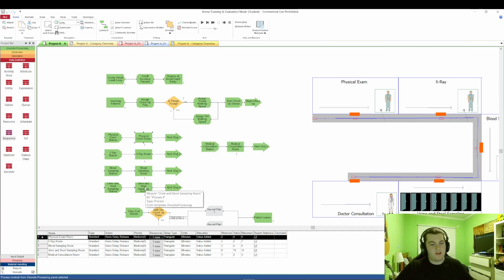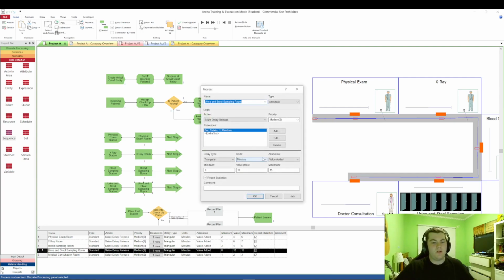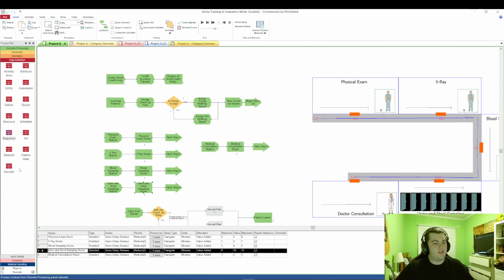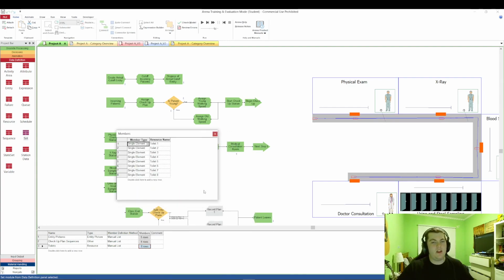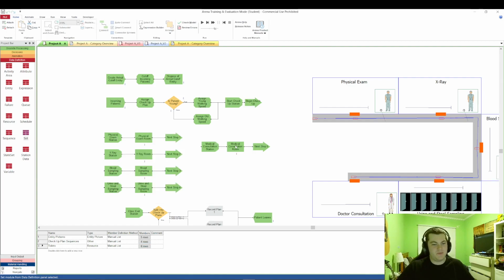Now, the only one that's particularly different is the urine and stool sampling room, where instead of just the one resource, we have got 8. We've got a set of 8 toilets. For this, I made a set using the set function of Arena. I'll show you what that looks like. In here, I've just got a table with 8 toilets in it. I did that for good animation, which you'll see later.